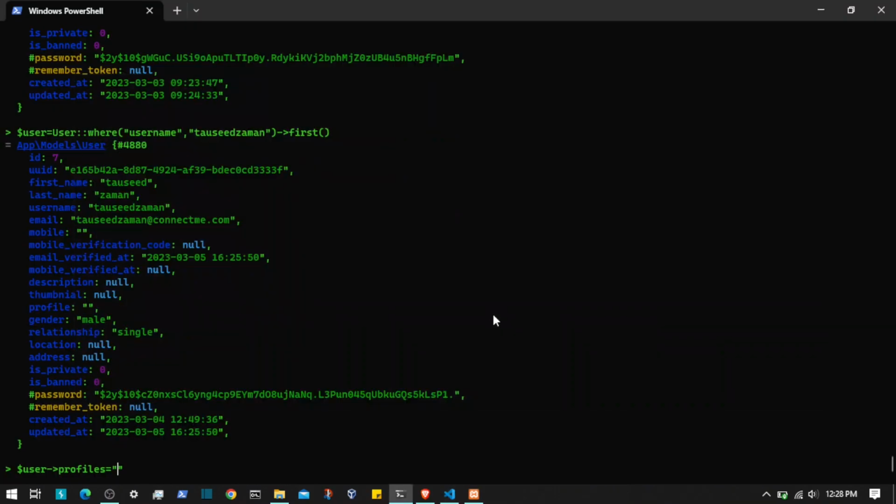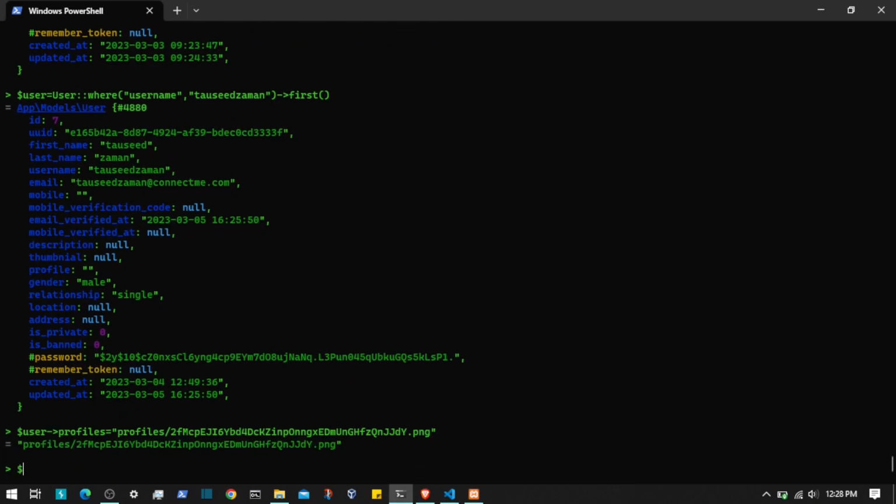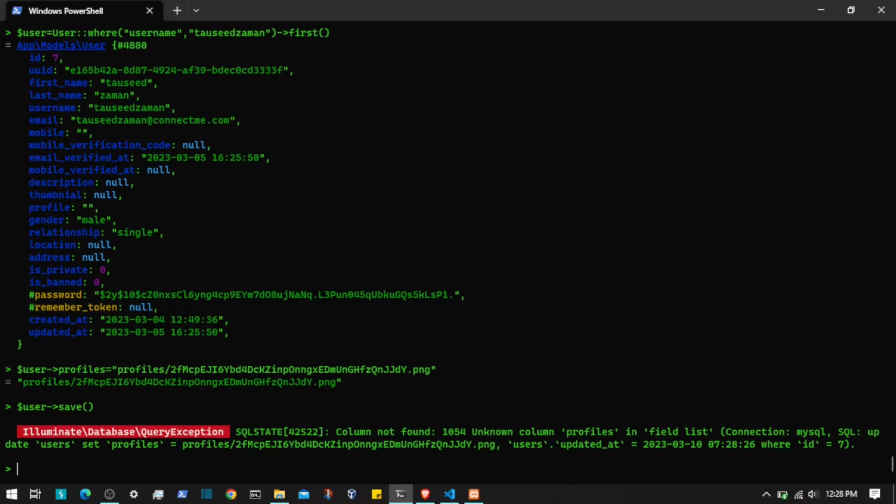So I'm going to copy this, come here and paste it, and now if I save this user, we have an issue: profiles in list. What is this? Profiles, set profiles equal to this, column not found. Okay, so this is profile.